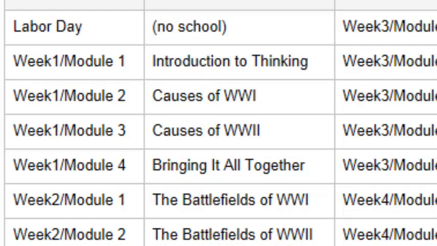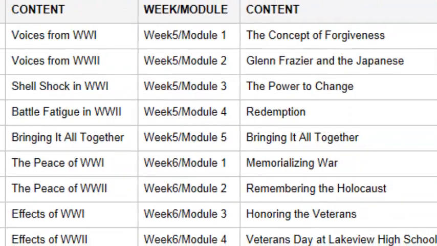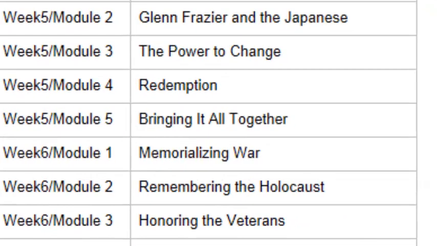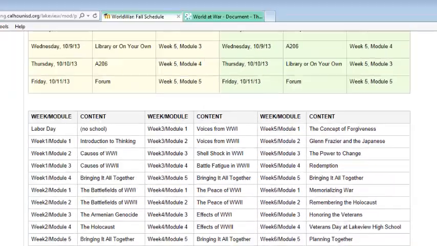For example, Week 1, Module 2 focuses on causes of World War I. And for weeks 2 through 5, modules 1 and 3 will deal with World War I, while modules 2 and 4 are concerned with World War II. And always module 5 will bring it all together, and that's when the two cohorts A and B will be in the forum on Friday.